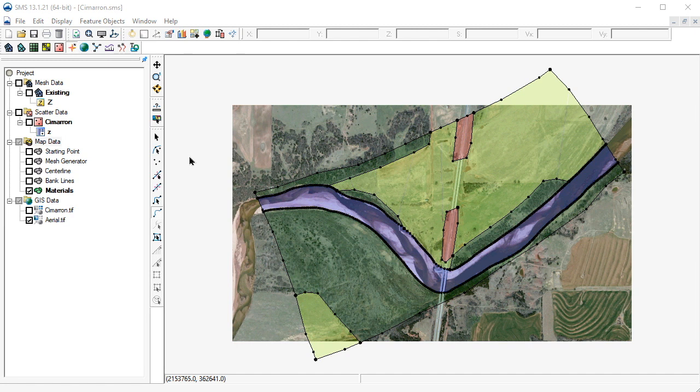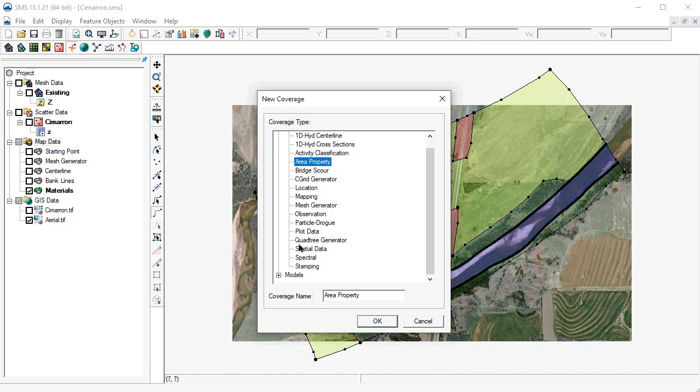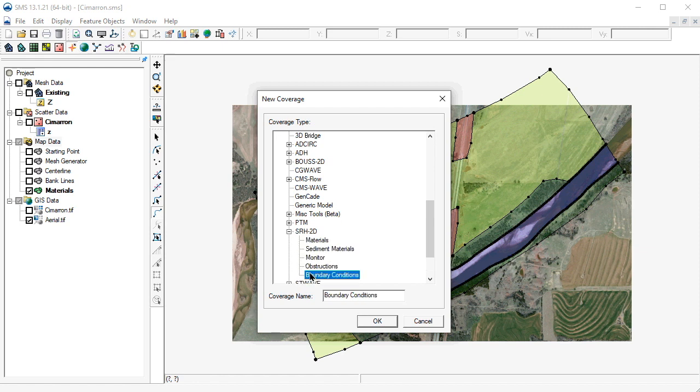First, we'll create a boundary conditions coverage. This is done by right-clicking on map data and selecting New Coverage. Let's specify the type to be boundary conditions. Since this simulation represents our 100-year event, we'll name the coverage BC 100-year.